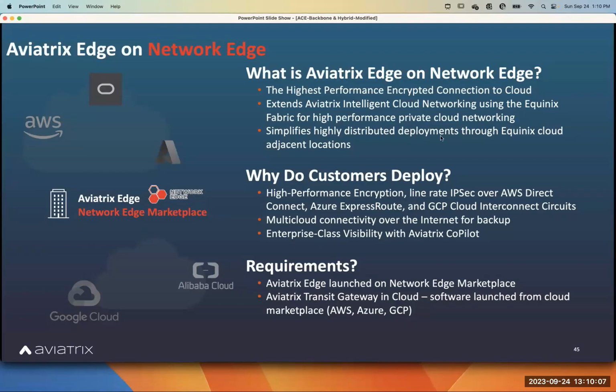And with that virtual network function, with Aviatrix Edge, you can do high performance encryption. Everything is available, right? And mostly that's the main reason why any customer is using Network Edge. They don't want to go over.